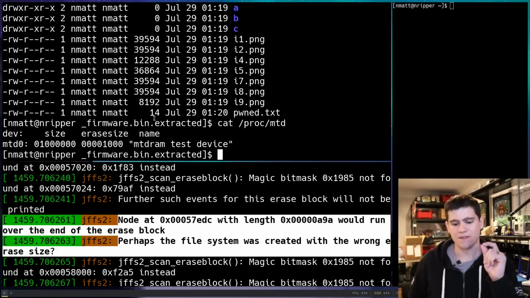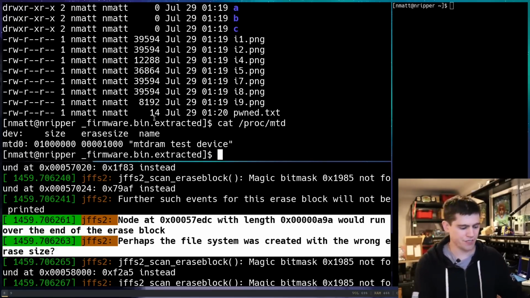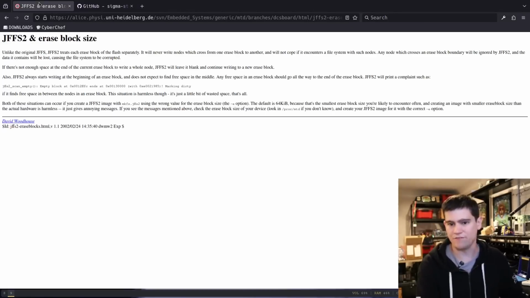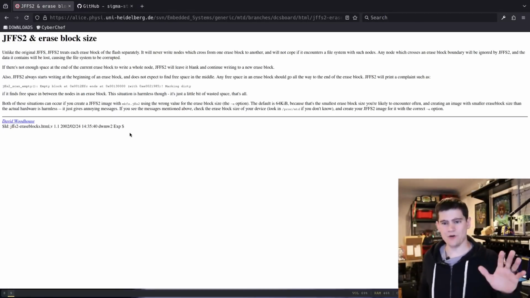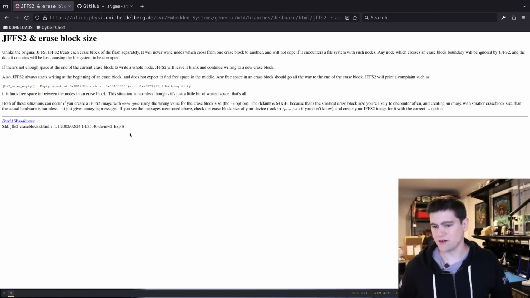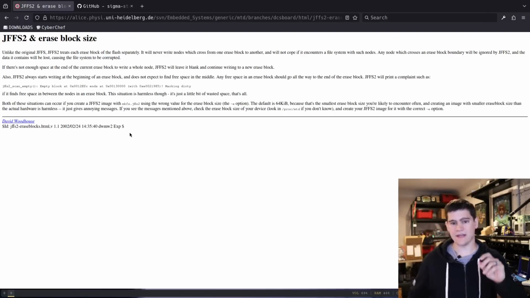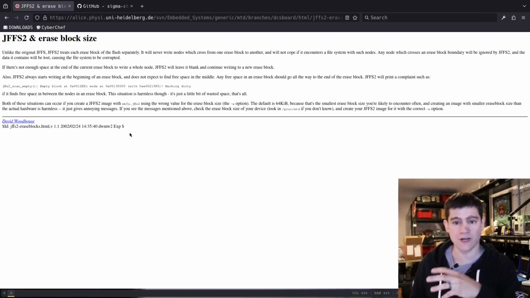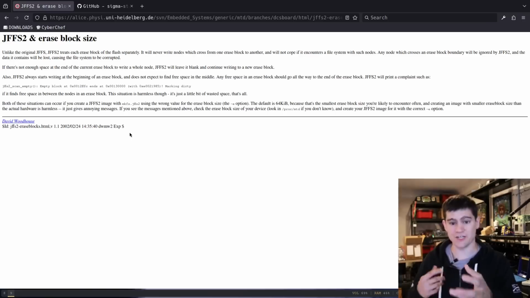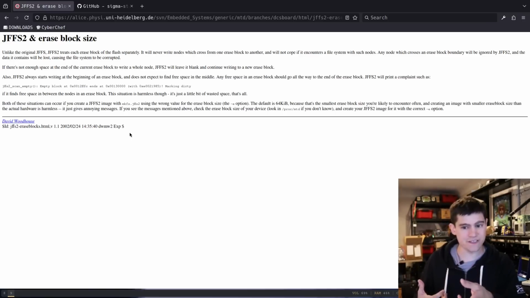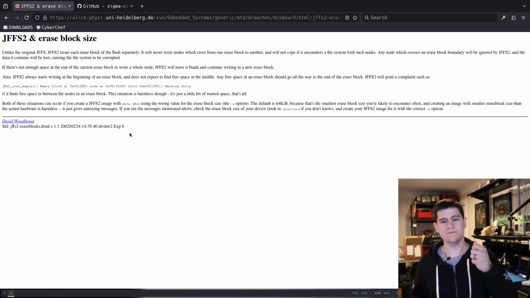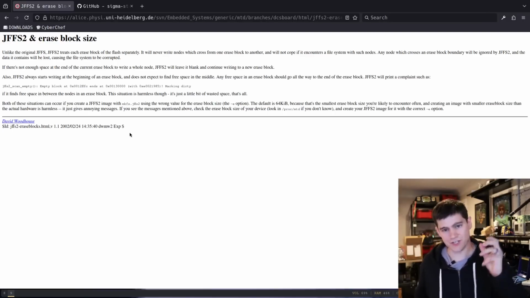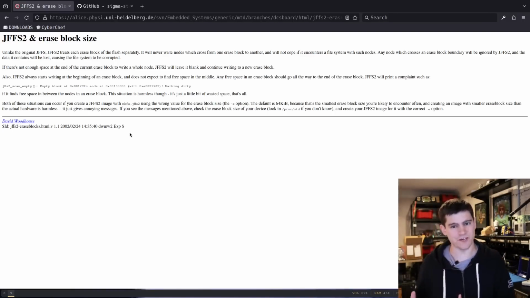So this led me to a really interesting and very random post from way back in the early days of the internet, when I was a kid. This is a person who is a kernel developer just describing this file system type and what the meaning of this erase block size is. So I'm going to read some of this. Try to stick with me on this because this is really significant for how we have to solve this problem.